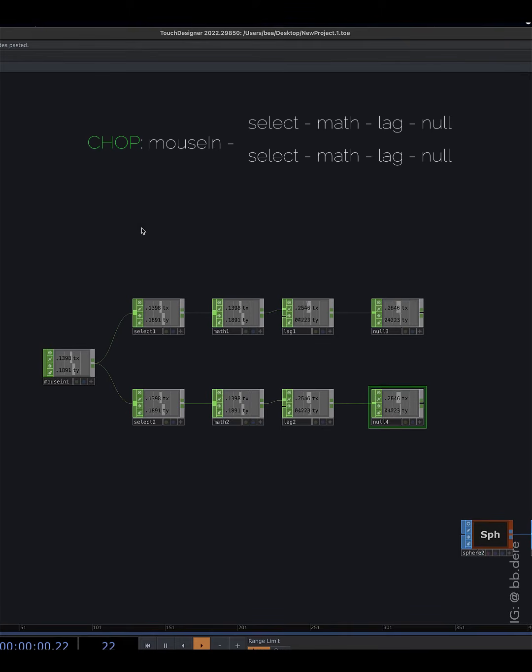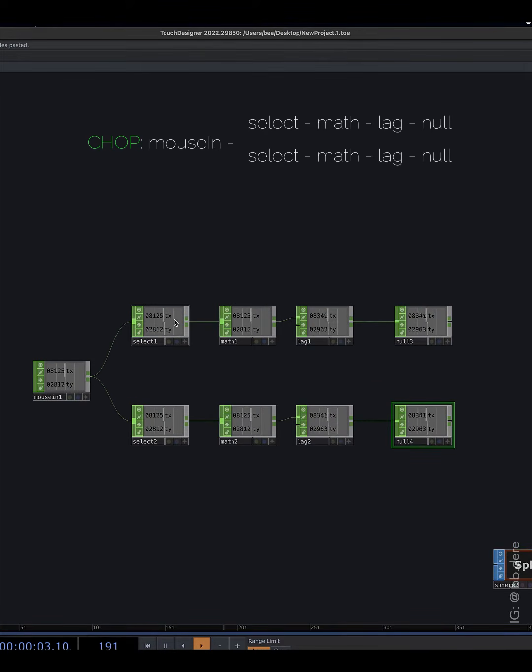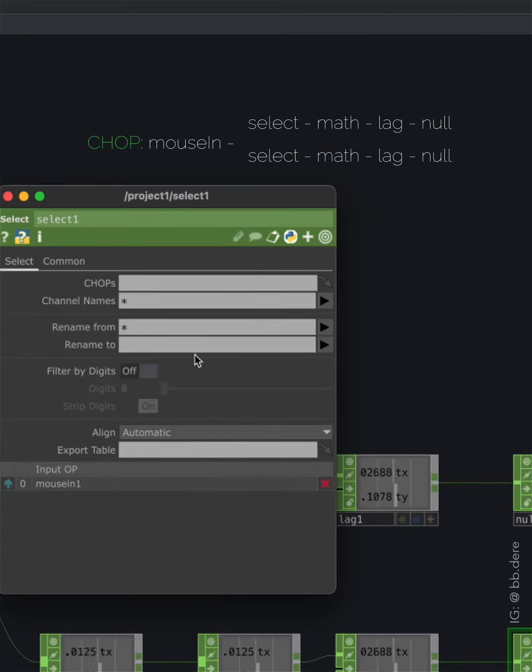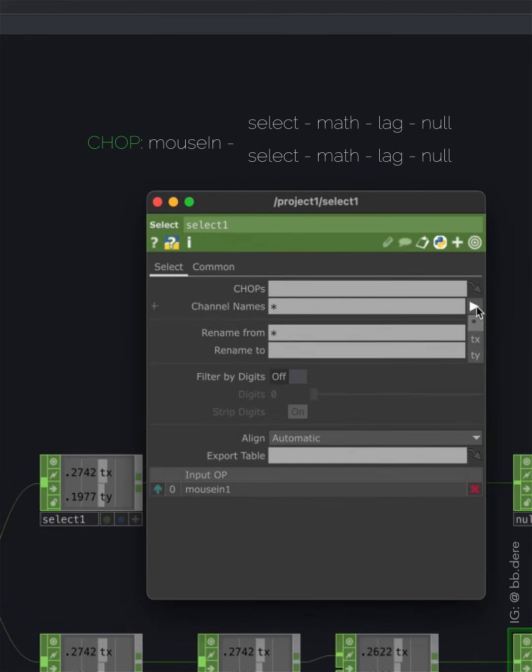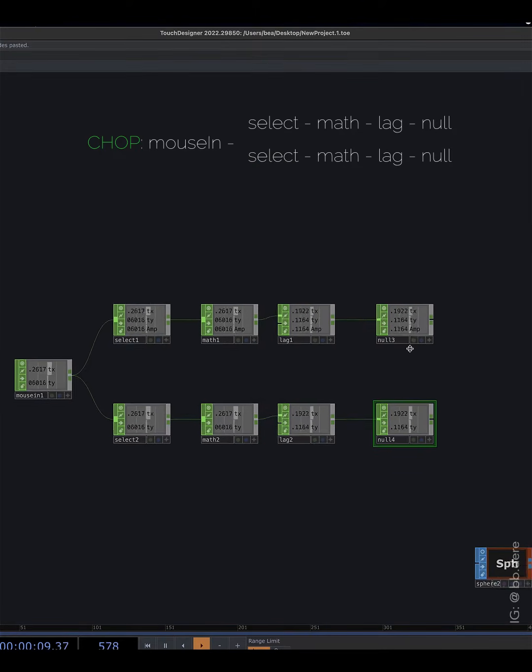Let's set up our channels. Go to select 1. On channel names, it has 2 channels, but we need 3. So put in TX, TY, and a second TY. Rename to TX, TY, and AMP. Now we have 3 channels.